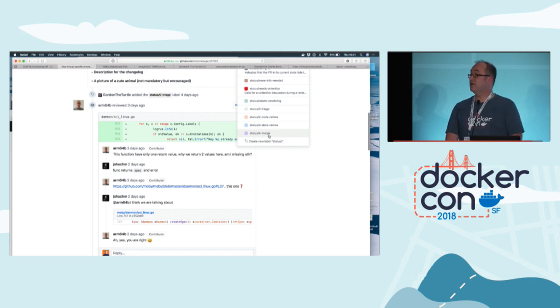So the PR is open, reviewers have a look at it, and if you're a maintainer, you can leave your LGTM, which means looks good to me, which basically means I tested the code, I had a look at the code, and I'm okay with these changes.